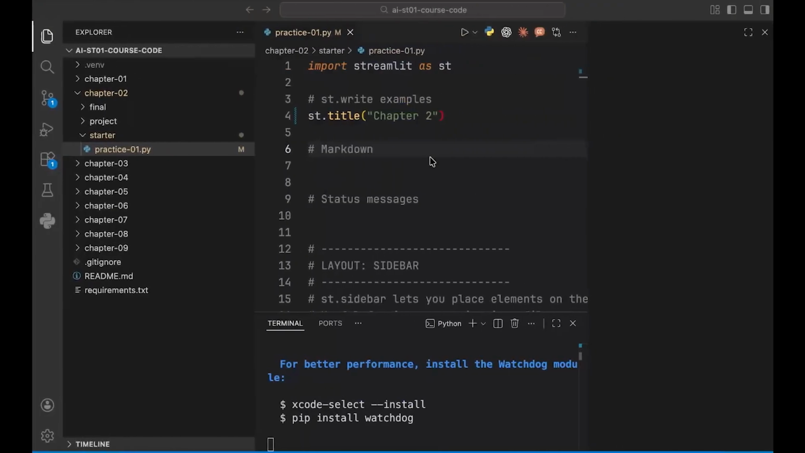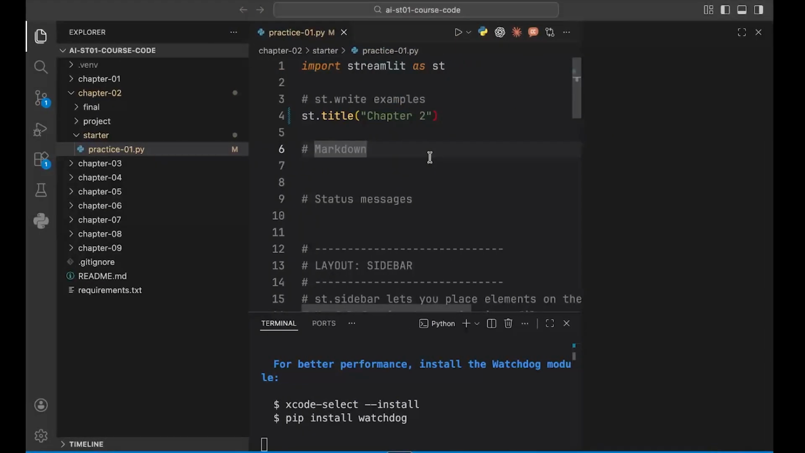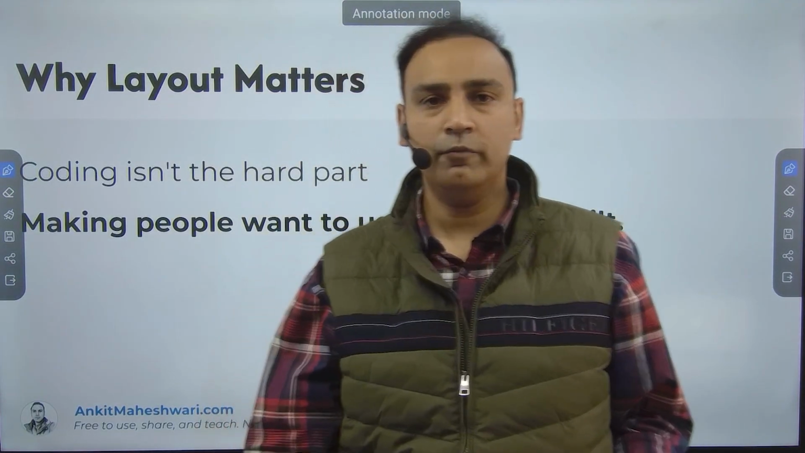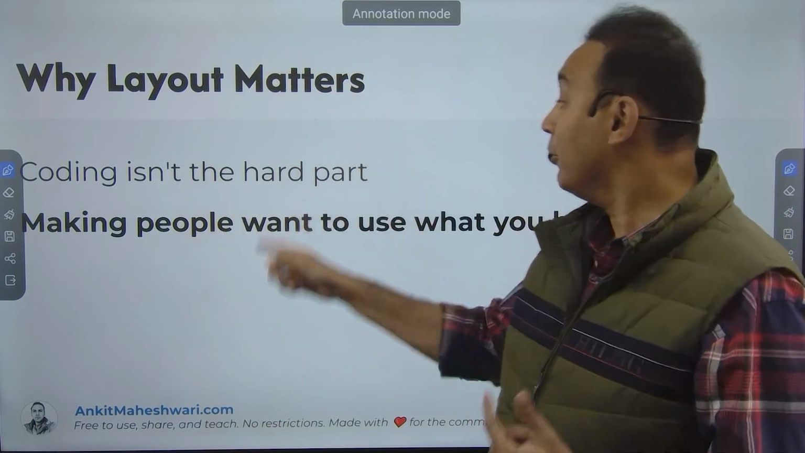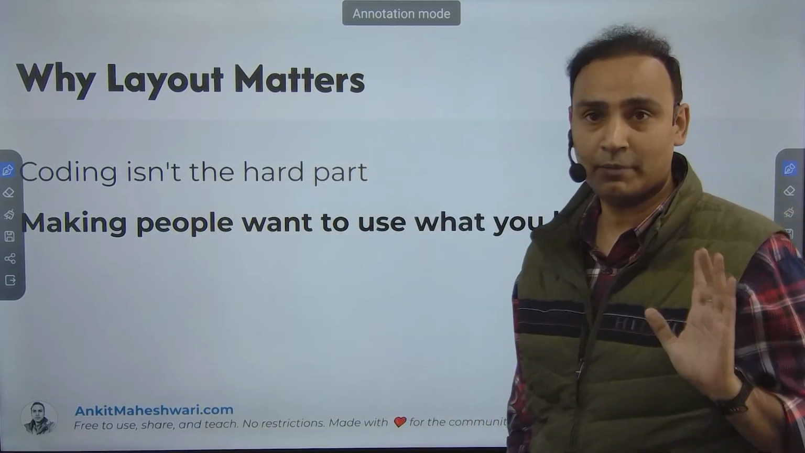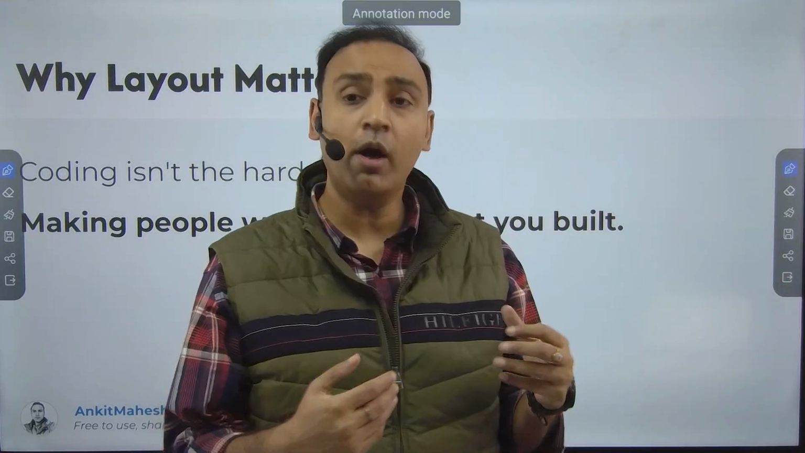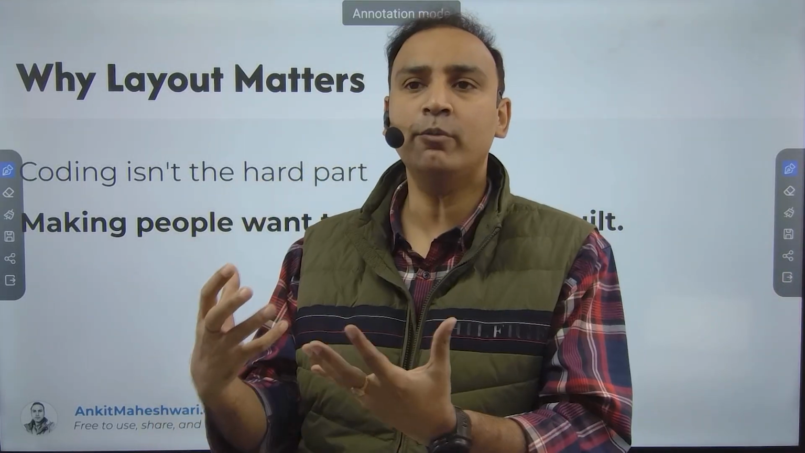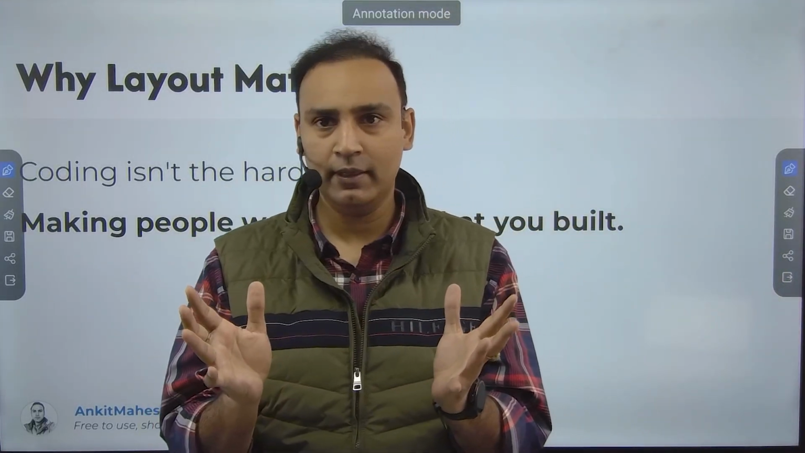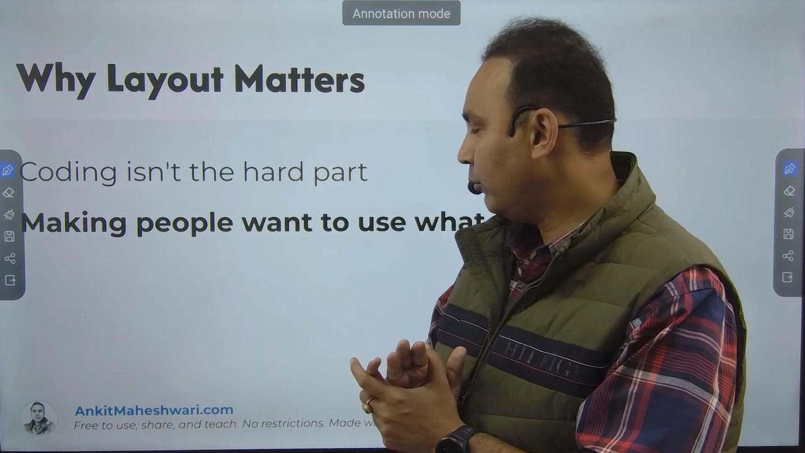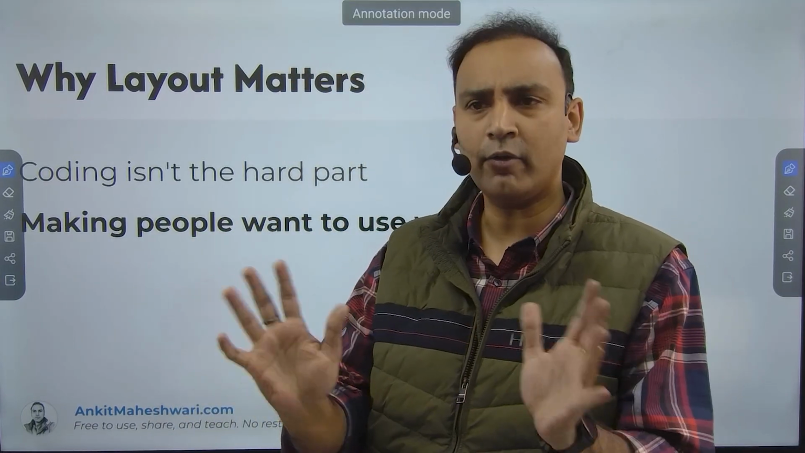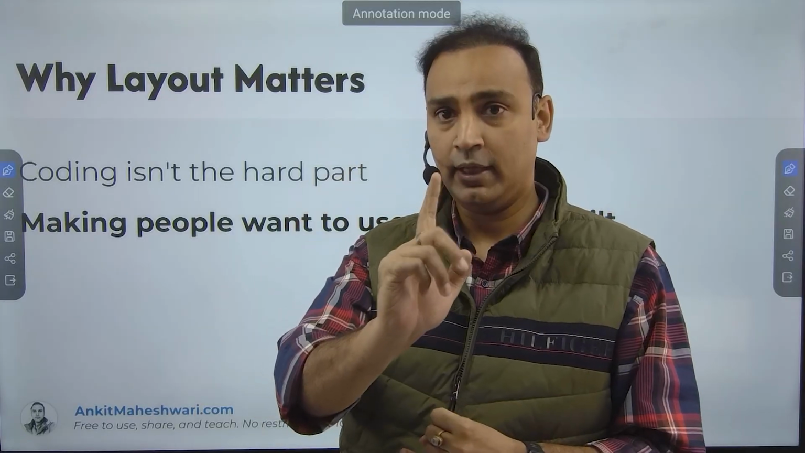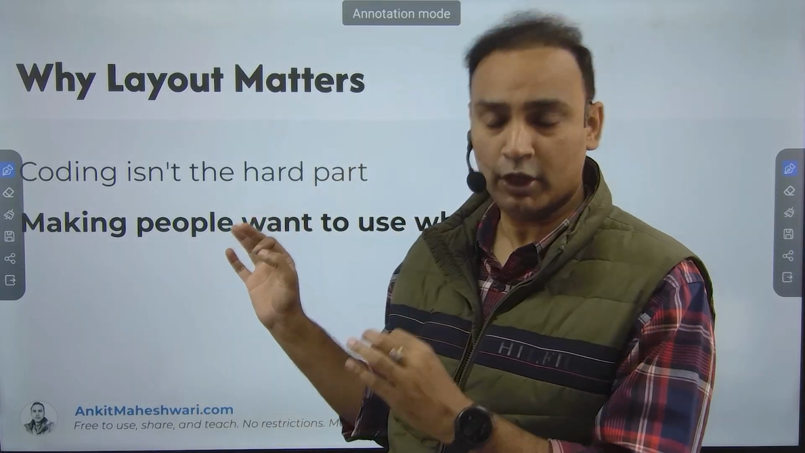Chapter 2. Let's quickly go back to slides once more. So we have discussed why layout matters. Coding isn't the hard part. Making people want to use what you have built is the hard part. Because you are trying to make someone actually want to use what you have built. And a lot of people confuse design with decoration. Design isn't just decoration. Design is trust. And if your layout is broken, your trust is broken.